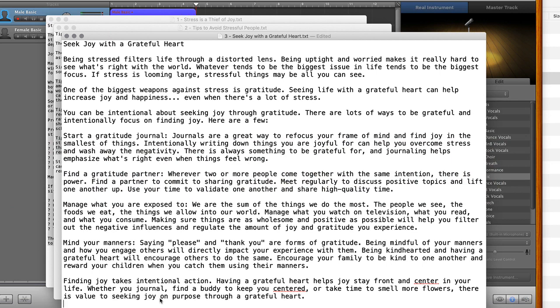Seek joy with a grateful heart. Being stressed filters life through a distorted lens. Being uptight and worried makes it really hard to see what's right with the world. Whatever tends to be the biggest issue in life tends to be the biggest focus. If stress is looming large, stressful things may be all you can see.